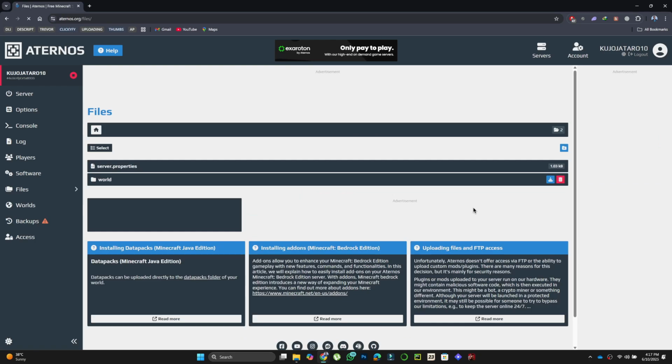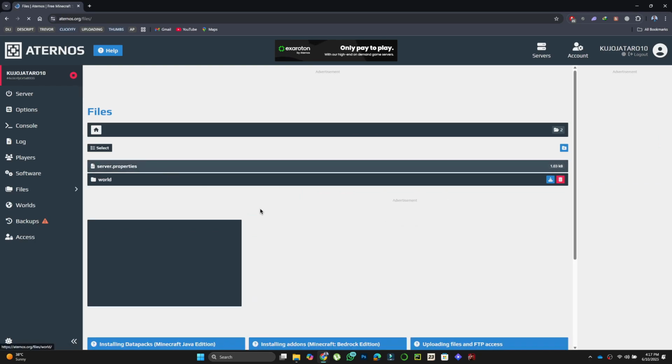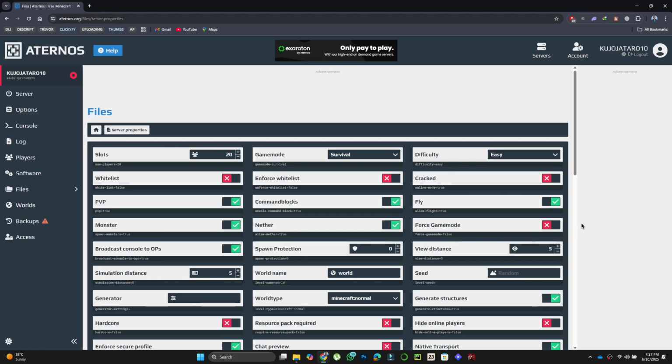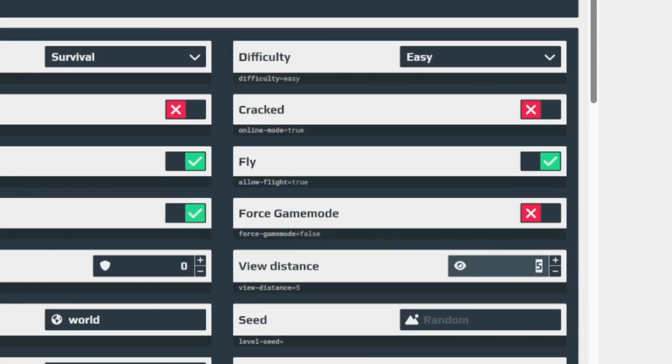Then open the file named server.properties. This file contains several important settings for your server. Scroll down until you find the option called View Distance.